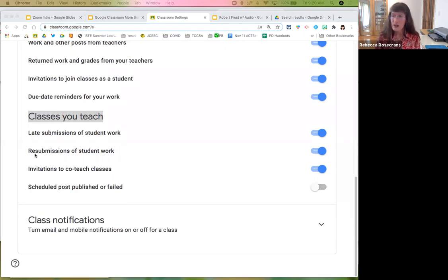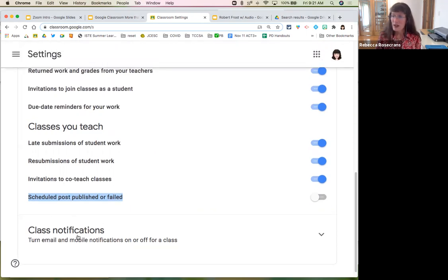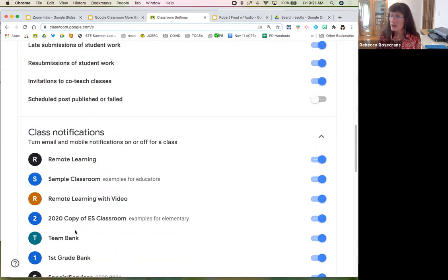Sometimes I just turn off this one that says scheduled post, whether they've been published or failed, because I just posted it. I really don't need an additional email that tells me that. And then down below, you can dial email and mobile notifications off for an entire class.